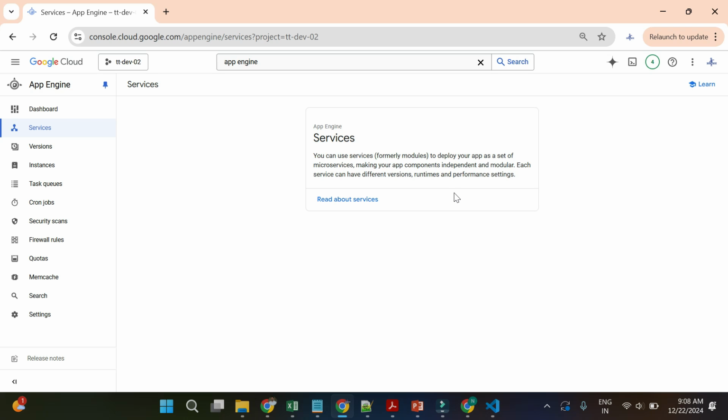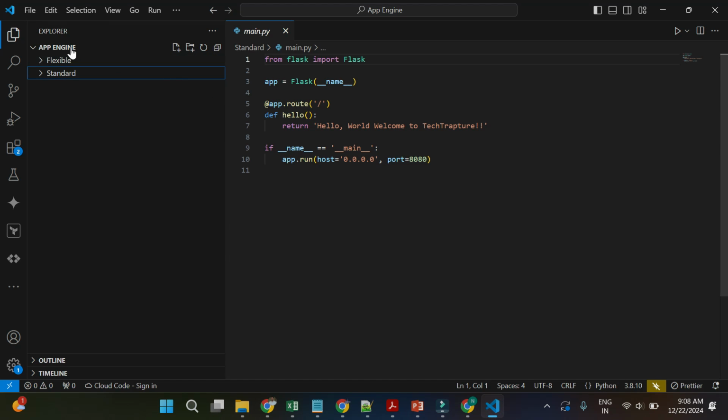I'll just go to my VS Code now, and let's create a simple Python Flask application. So I am in my VS Code now. Here I have two folders. One is flexible, one is for standard. In this video we are going to focus on the standard. We are going to deploy our application in the standard environment, and I'll explain how we can check if it is standard, and where we can configure whether I need to deploy in the standard environment or in a flexible environment.